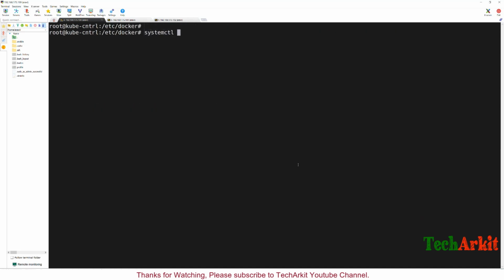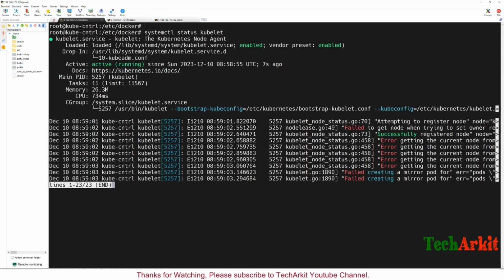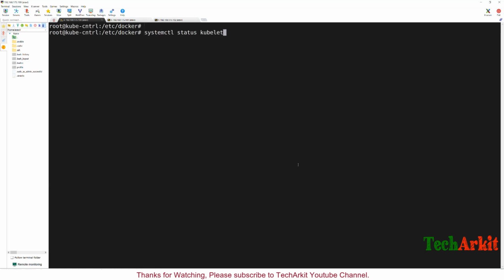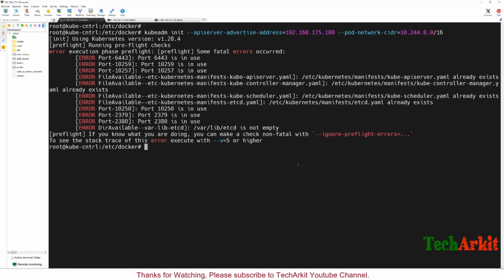And systemctl status kubelet. Okay, kubelet is running fine. Now let's reinitiate that command and see, it should work now. Okay, so we have to reset this one again. kubeadm reset.